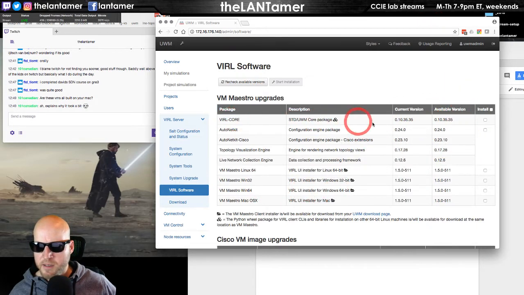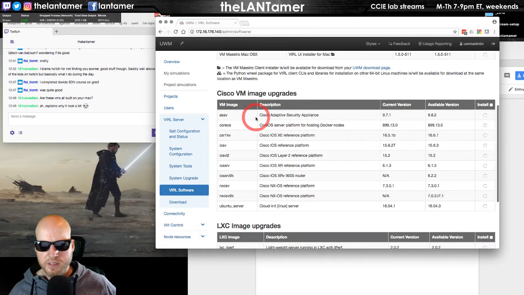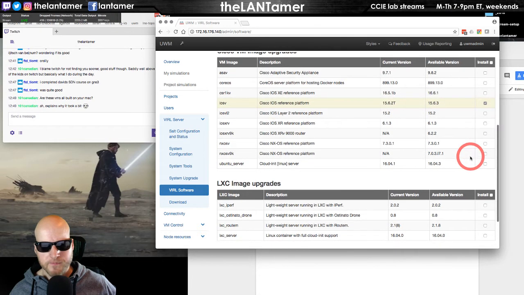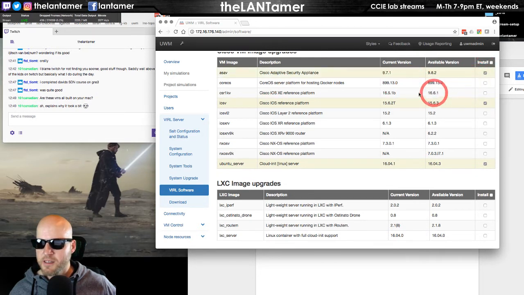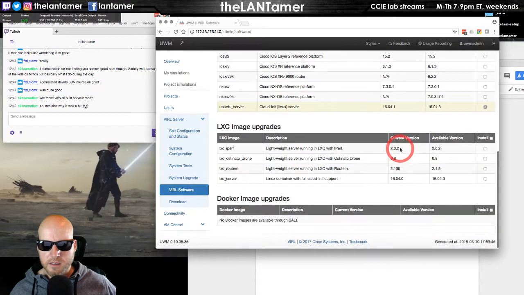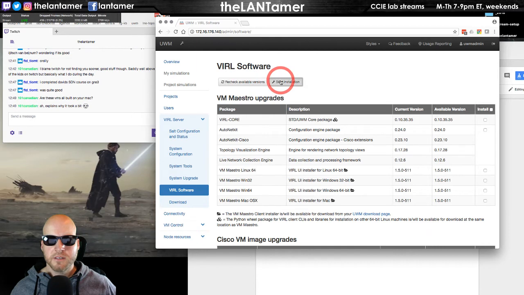Okay, so VIRL core is done. Here we go. There's where we need to do some. So the main one I'm interested in is IOSv. This is the one I want to install. I'm going to do the Ubuntu server too. Might as well do ASAv. Let's go ahead and upgrade all of them. 15.6. Yeah, this is the one I knew about, IOSv, that we're getting upgraded from 15.6.2 to 15.6.3. Yep. Start installation.